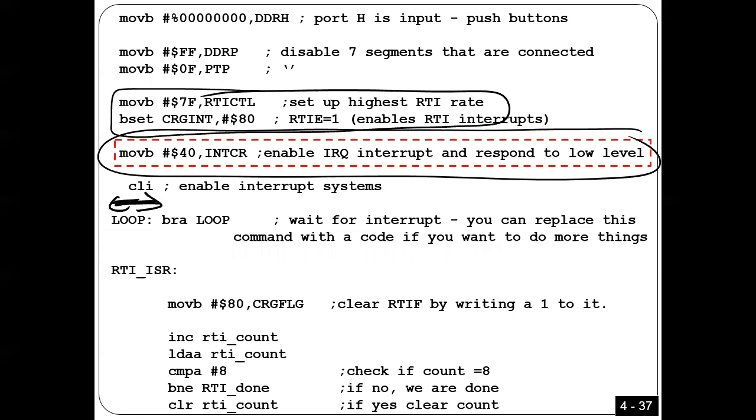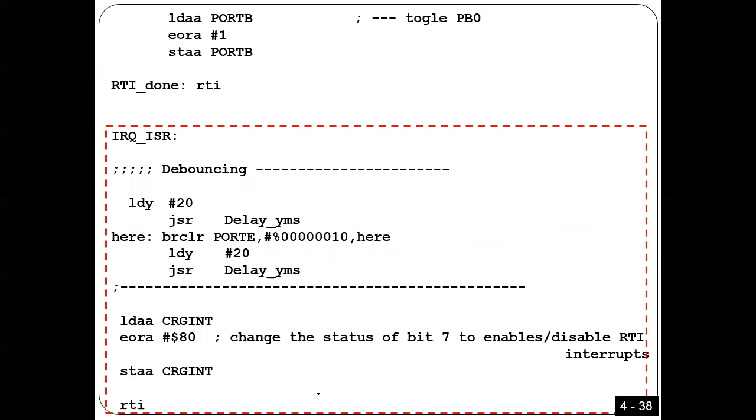Okay. So for RTI, I'm not going to change anything. This is exactly what I have just explained. No difference. It's exactly the same thing. This one is going to flip the LED every 8 interrupts. Nothing new. Now let's see what I have to write inside IRQ.